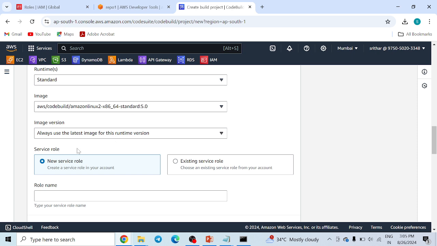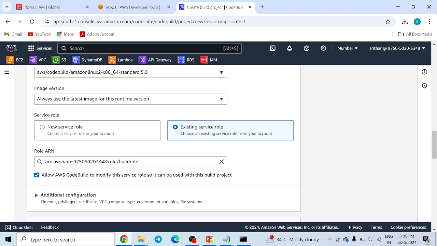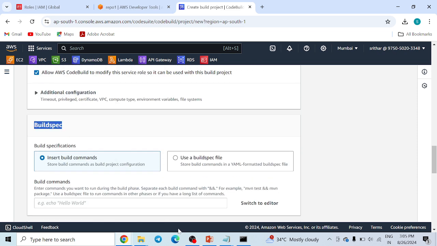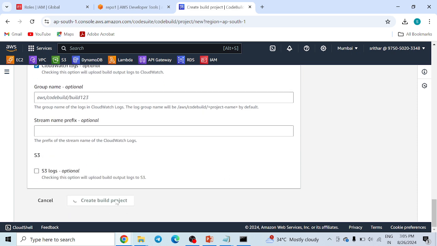Here it will ask you to create a new service role or use an existing service role. We just created a role for CodeBuild, so I can select the existing service role and choose the ARN. This build role I just created, select this build role. Another important thing is that we already uploaded the buildspec file, so you can use the buildspec file. Now click on create build project.